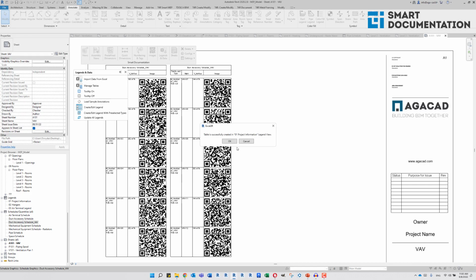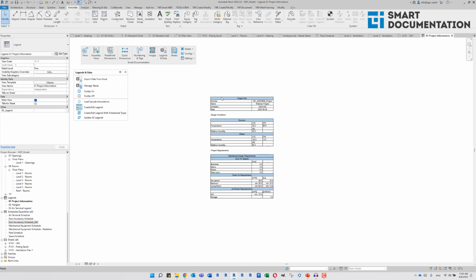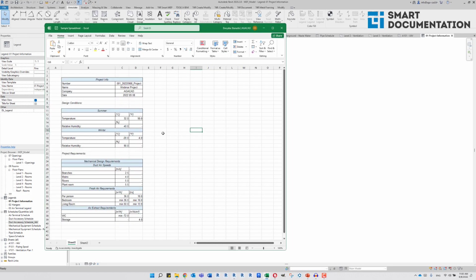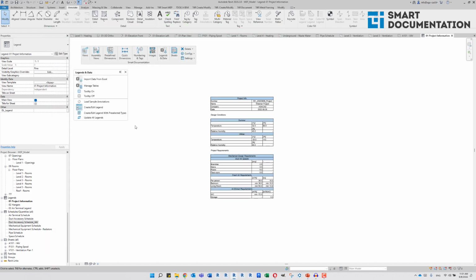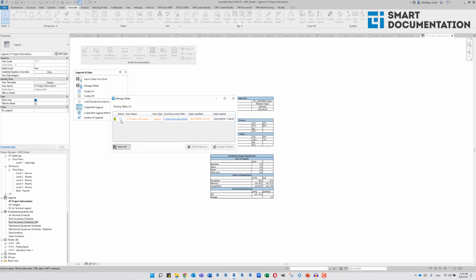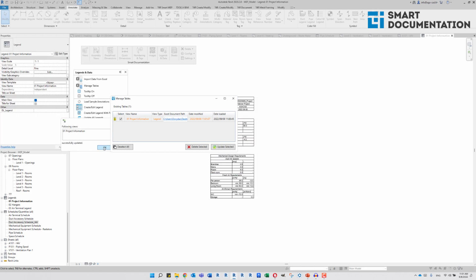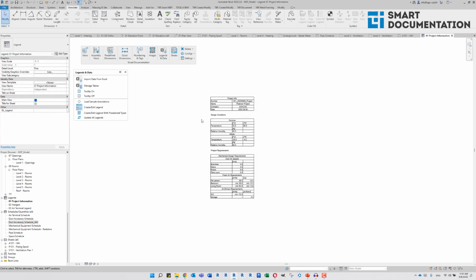So draw a table, and I have it in my Revit file. I will now open the spreadsheet and make some changes to it. So I will change the column width and maybe remove the cell fill colors. Save and close. Now when I click Manage Tables, I will see a yellow exclamation mark next to my spreadsheet name indicating that some changes were made. I will update selected. And I have the latest version of my document.